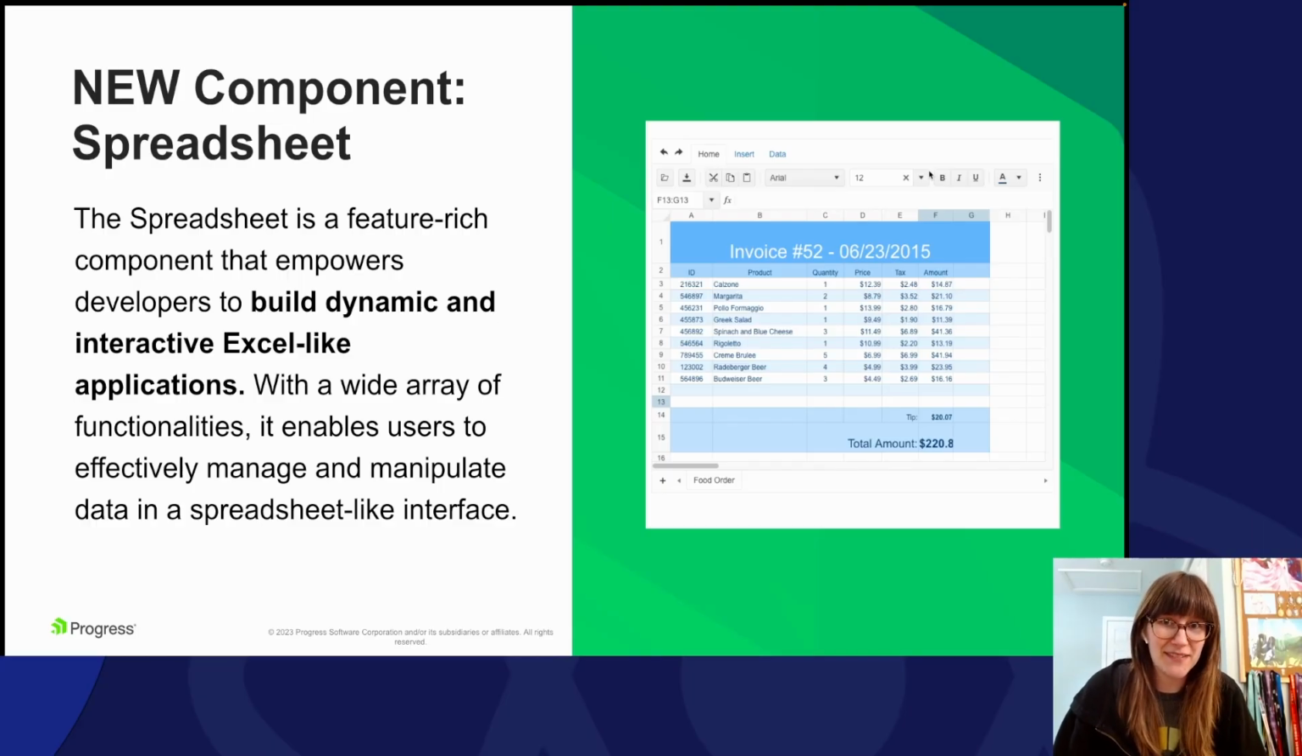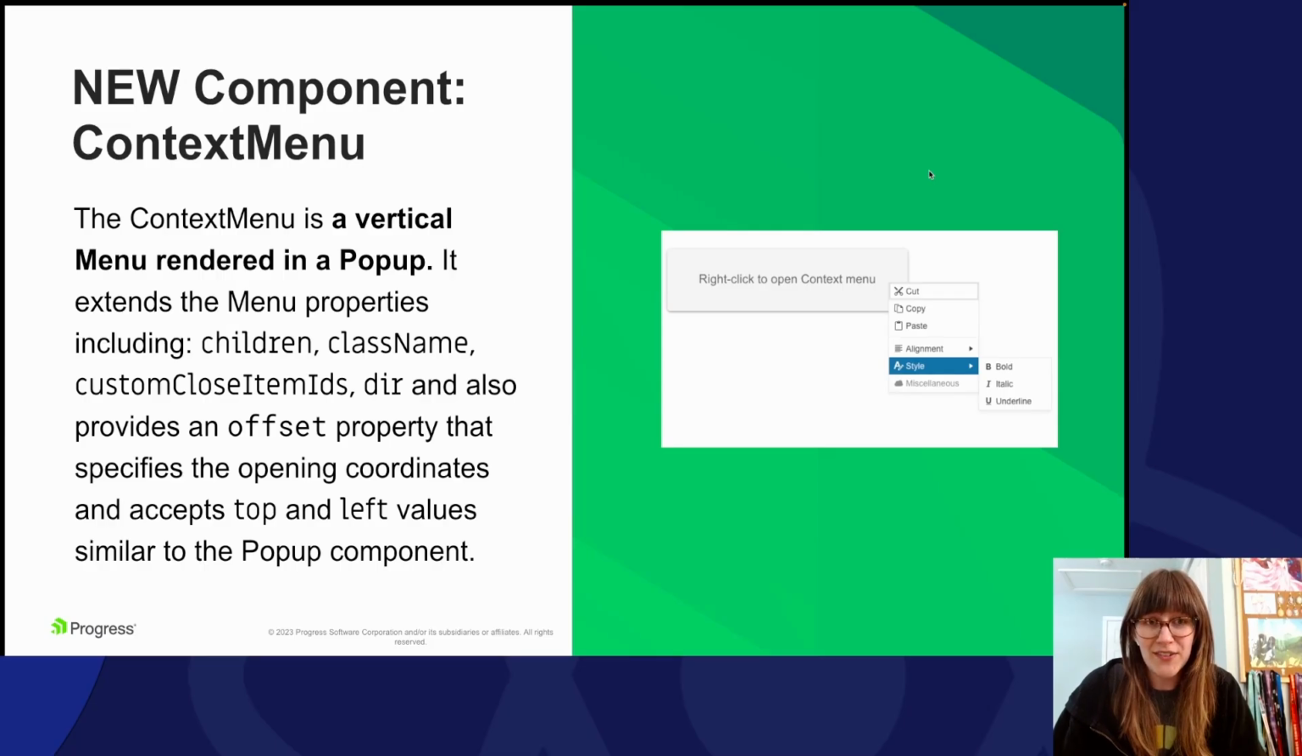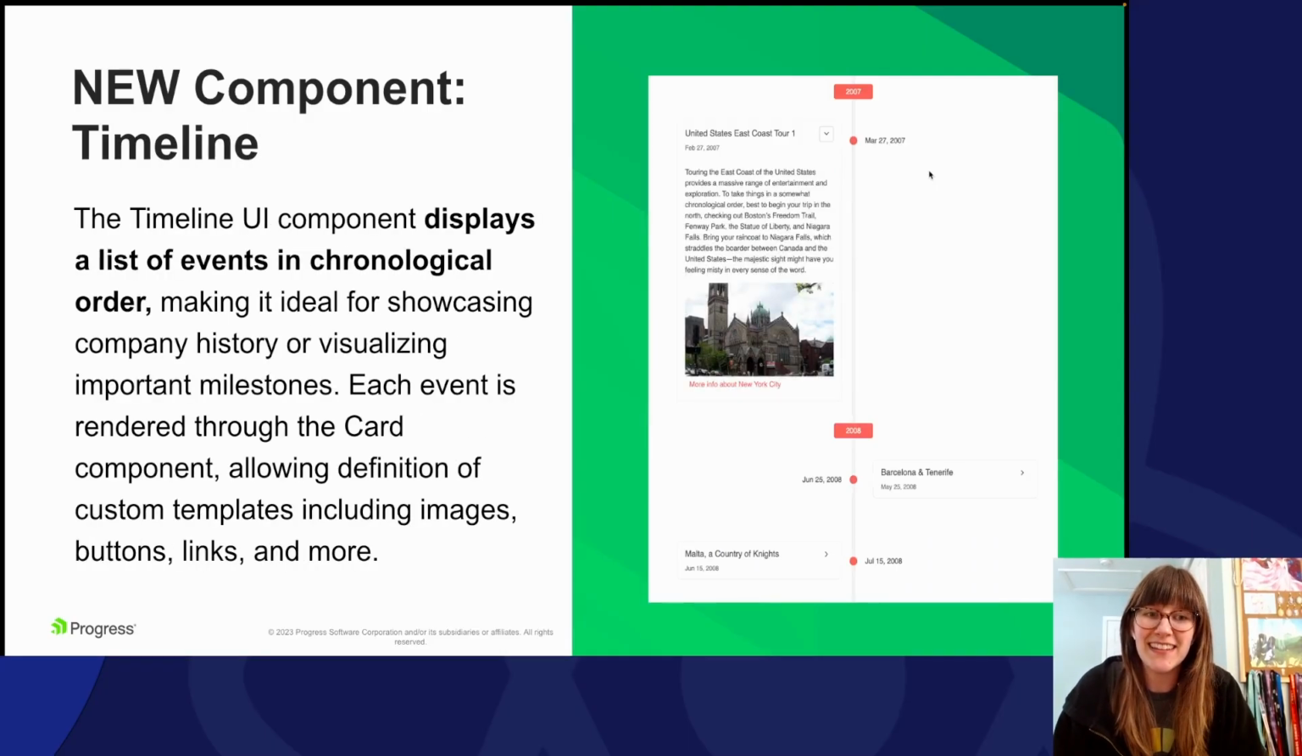It's fantastic. We also now have a context menu, which is a vertical menu that gets rendered in a pop-up. So, more familiar as maybe like the right-click kind of menu. This has several different properties that you can customize. It also allows you to specify which way it opens. It's just really handy. Finally, our third component that is brand new in this release is the timeline.